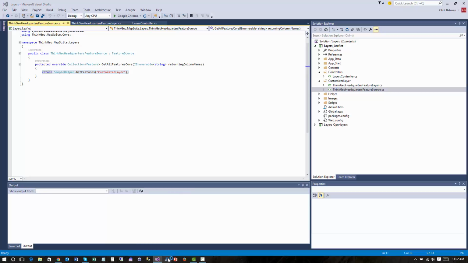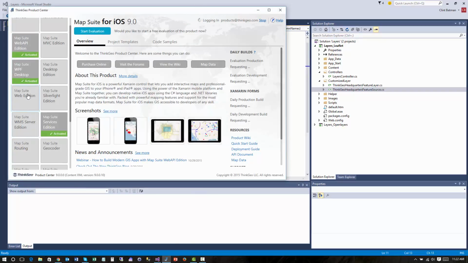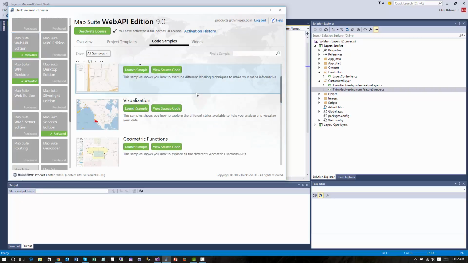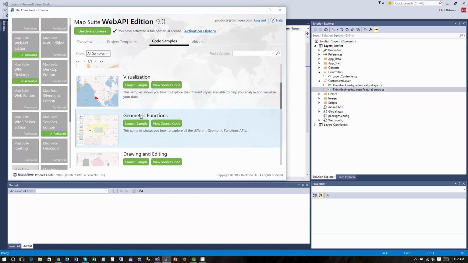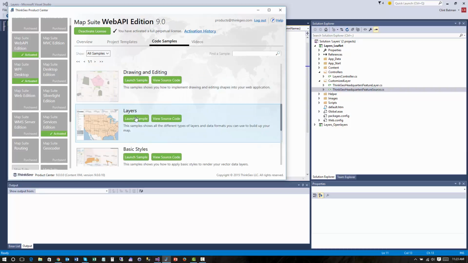All this code is available through Product Center. If you're not familiar with Product Center, you can just click on the product that you're interested in and go here to Code Samples, and you can download all these, and they'll launch in Visual Studio. So the layers one is right here. You can also view the source code on the wiki.